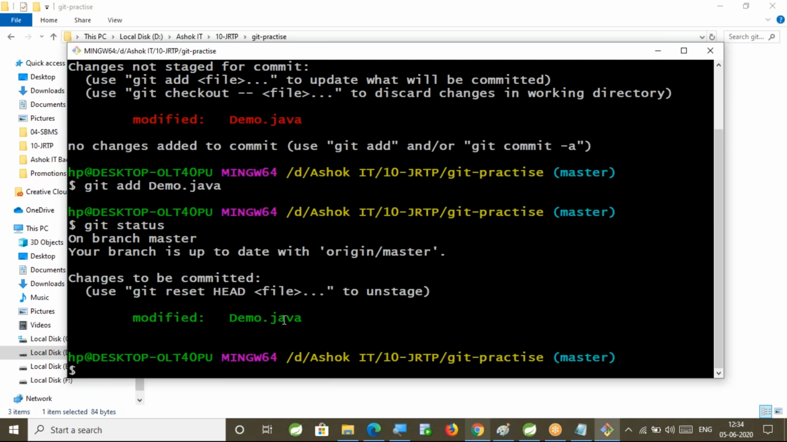What is the command to commit? Come on, fast. Reset means removing from, not undo, sir. Reset is used to remove from the staging area. Right. Now I want to commit.